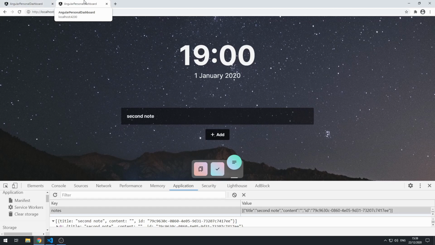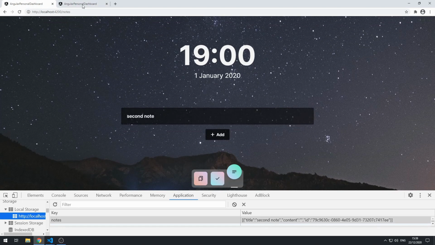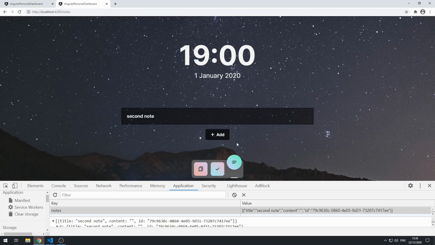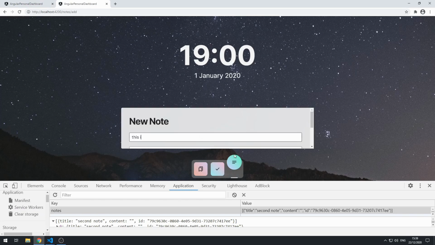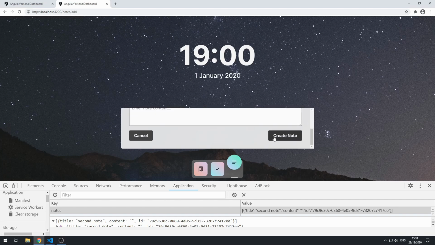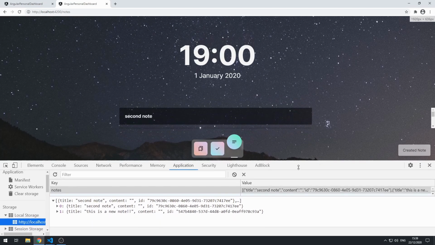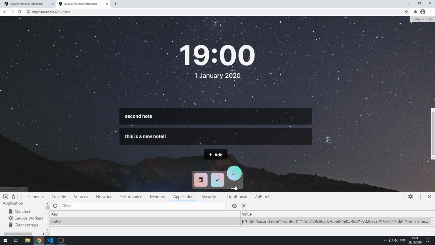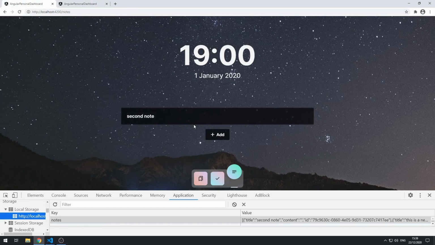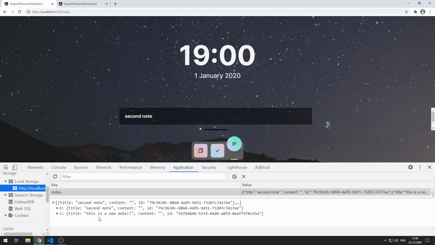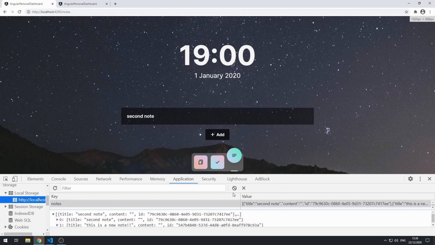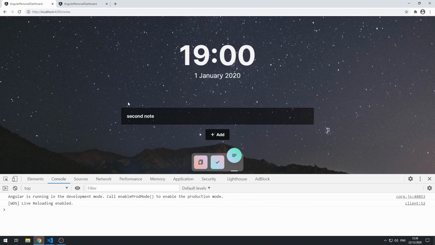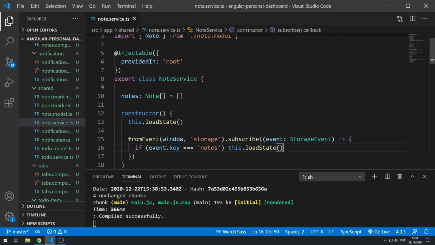Good. Let's go to here, and actually let's go to the second tab here, and let's click add, and let's add a new note. This is a new note. Let's click create note. All right, and you can see that this has changed in local storage. That's good. It's been added here. That's good. And it's in the UI. Let's go to the first tab here, and it hasn't actually been put here. All right, so we do see that it is in local storage, but it hasn't actually put it in the UI.